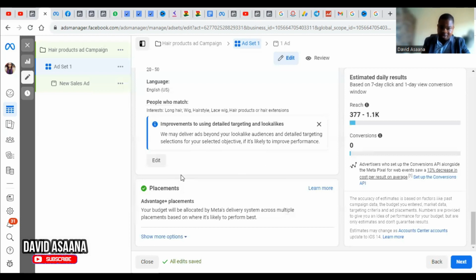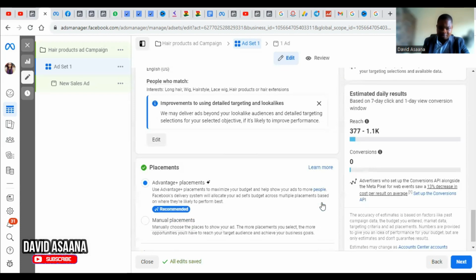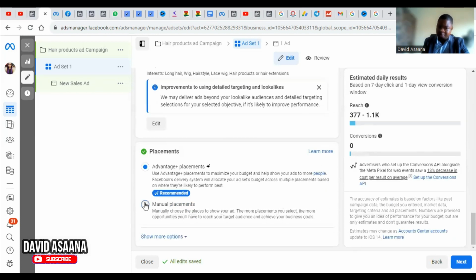You come to the placement. The placement, normally, this is an advantage placement. When you say advantage placement, it's a default automatic placement, and I don't like that. We need to tailor it because they use the default ones for people who don't know much about it. But once you are probably going through this tutorial, you should learn something better than what the default option Facebook is going to give you. So you click on the edit and then go to manual placement.